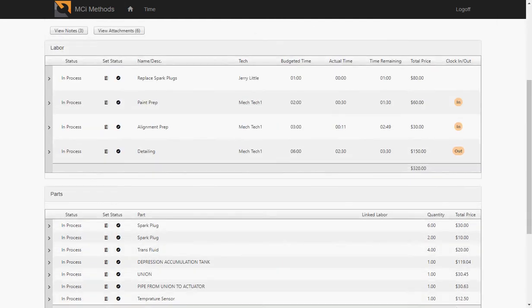Then we get into the labor. These are all the different labor items that are part of the job. And you'll notice under tech, this is the tech. We're mech tech 1, and there's 3 items. The one that's not assigned to us, we don't have an option of over here in this final column of clock in, clock out. So we are clocked in on this detailing task.